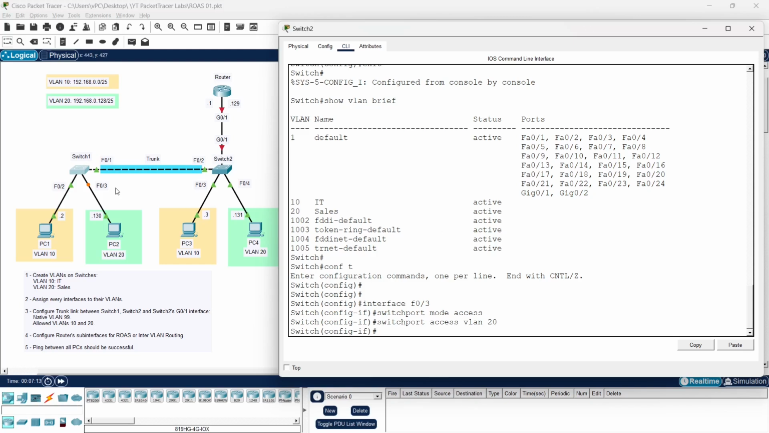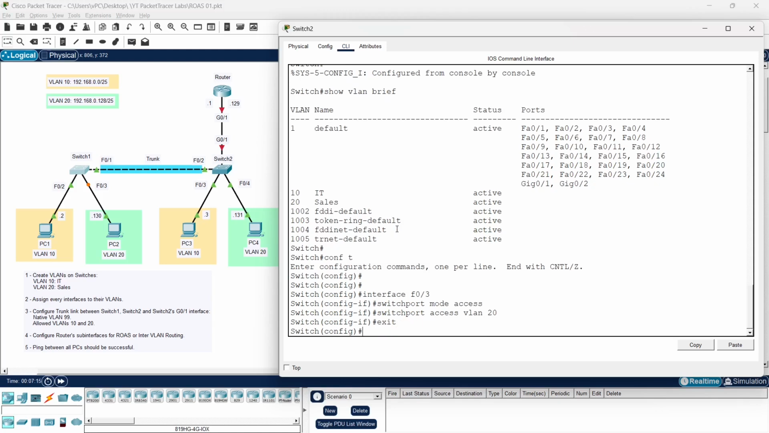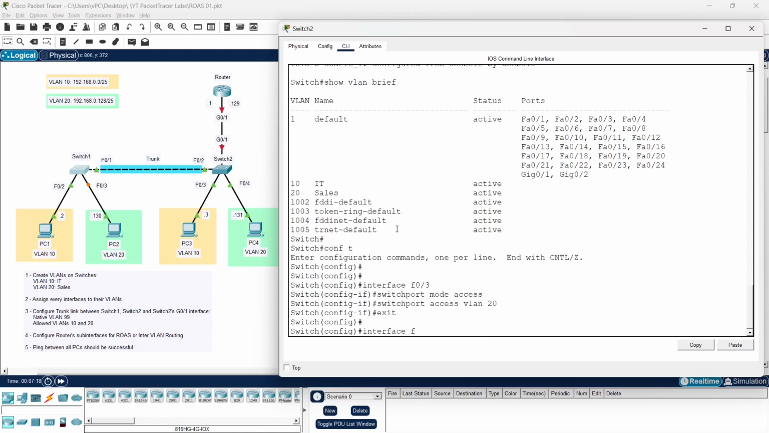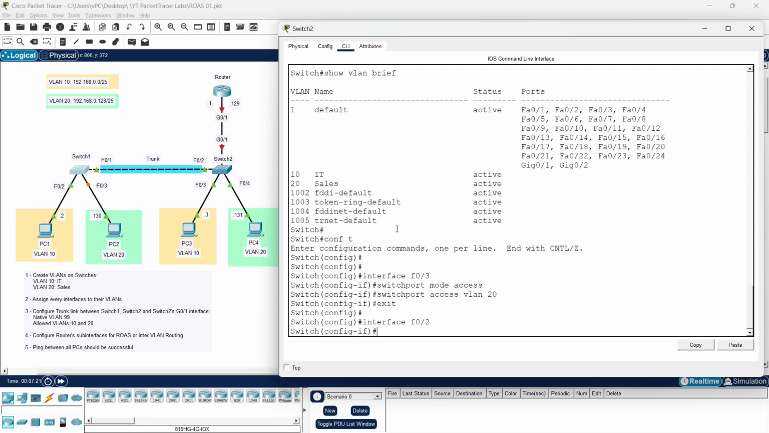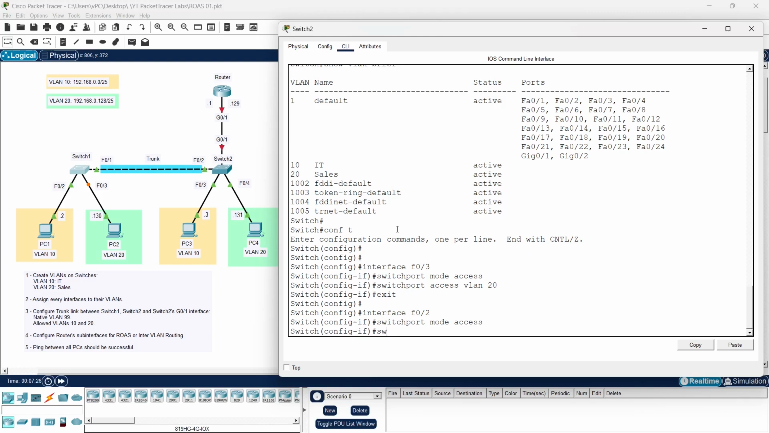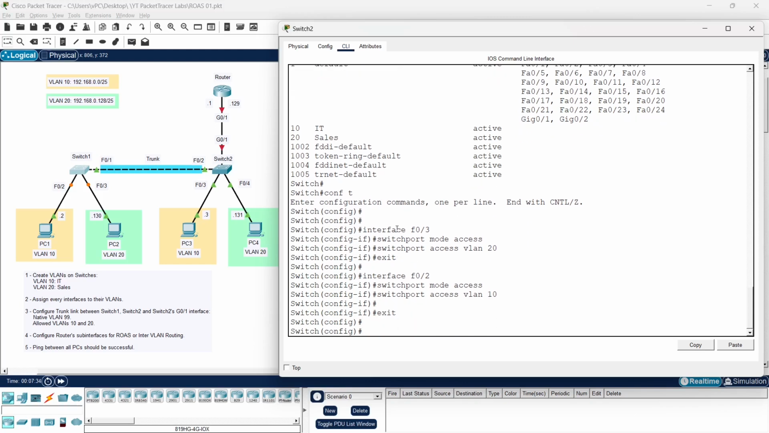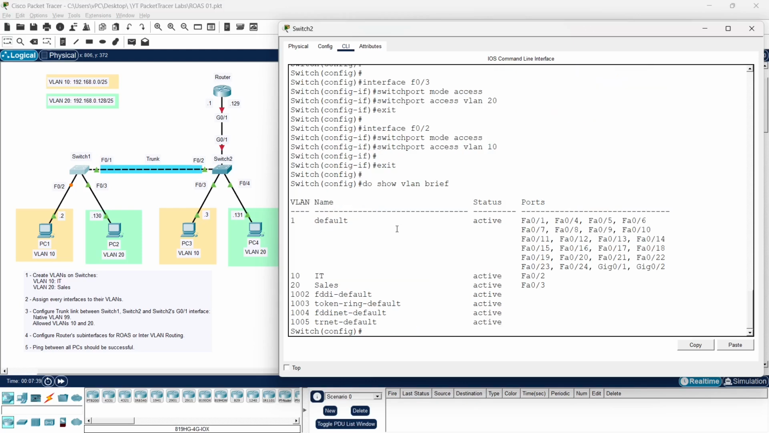Let's configure F02. Exit. Interface F02. Switchport mode access. Switchport access VLAN 10. Let's confirm here as well. Do show VLAN brief. So interface F03 is now part of VLAN 20 and F02 is part of VLAN 10. Step 2 is also complete.